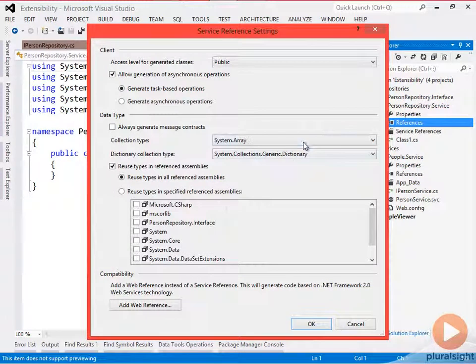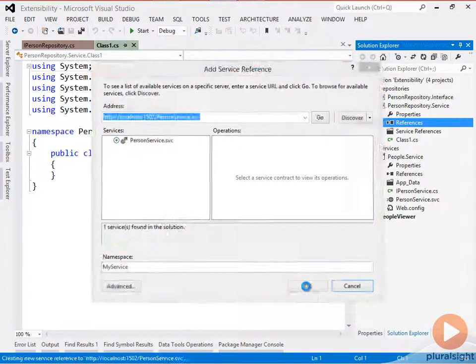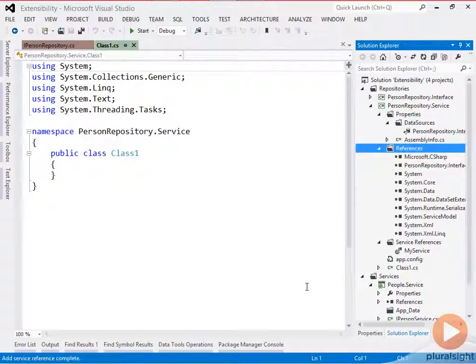I'm going to go into the advanced features and change our collection type from array to generic list. So this way we can interact with list of person rather than a person array. When we click OK, it will create all of the proxies for our service repository class.